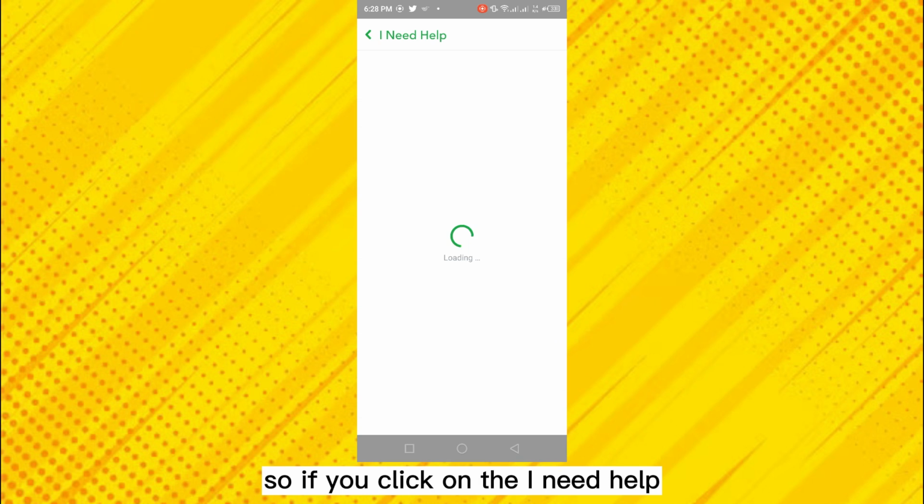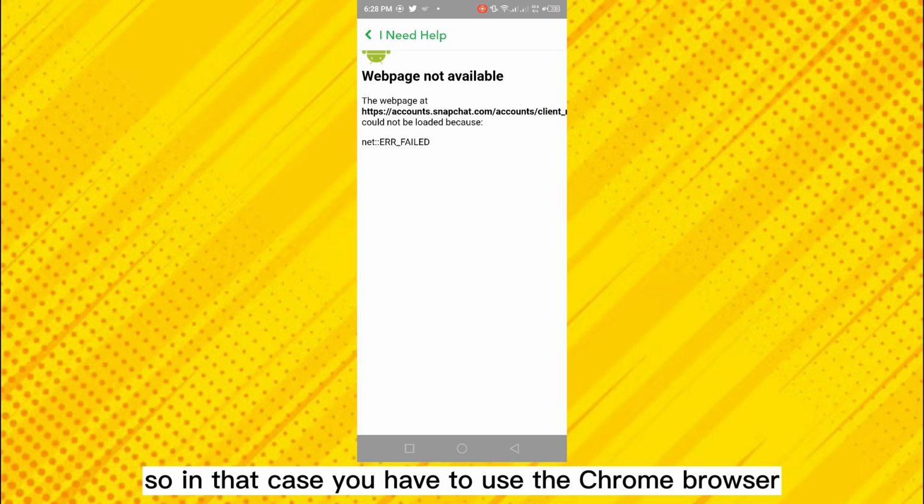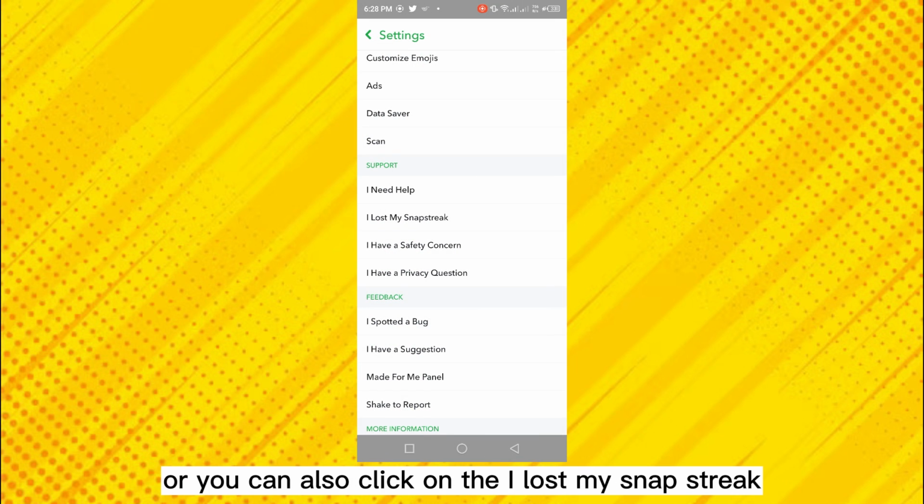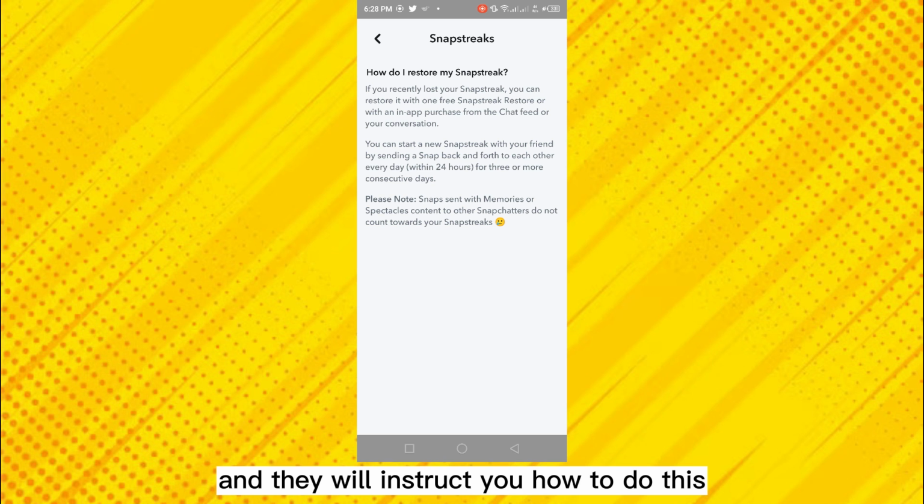So if you click on I need help, there may be some problem. You can see that the web page couldn't be loaded. So in that case you have to use the Chrome browser, or you can also click on I lost my Snapstreak, and you can also click on how do I restore my Snapstreak from these 3 buttons, and they will instruct you how to do this.